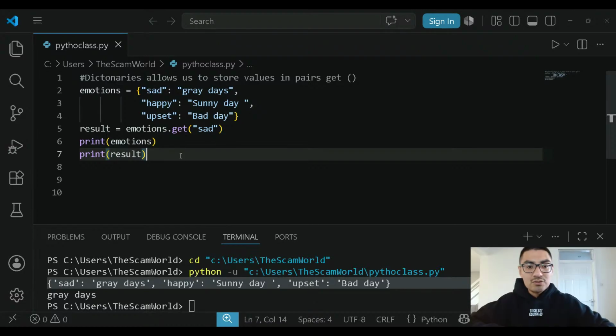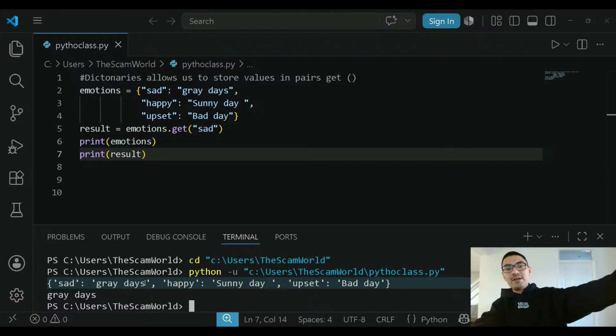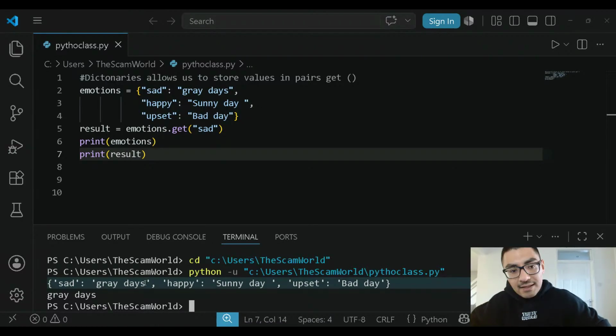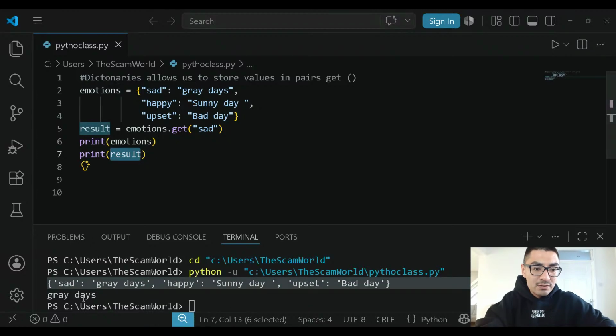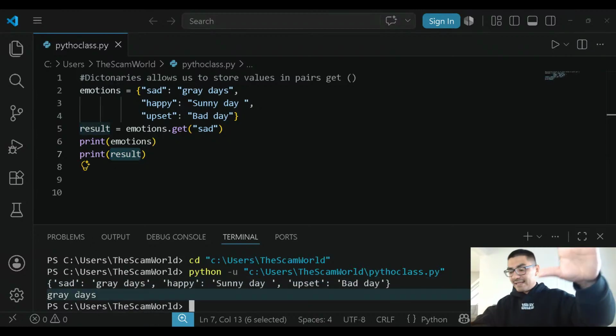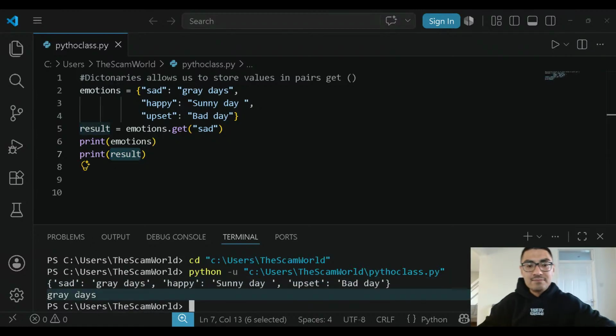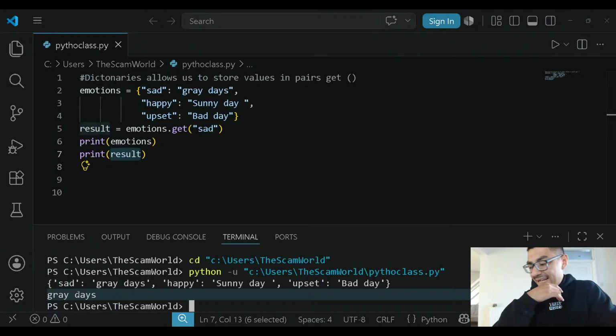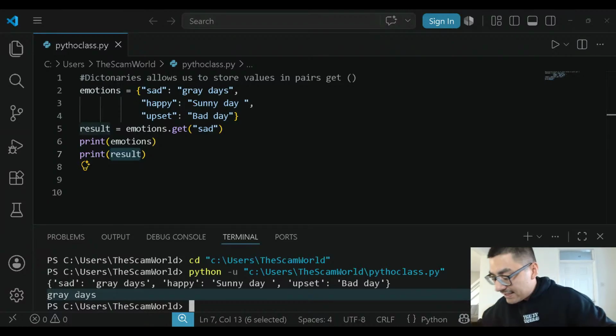So I'm going to continue. What I did, I printed the dictionary. So print emotions, it printed my whole dictionary. And then when I did print result, I got the great days. Why is that?